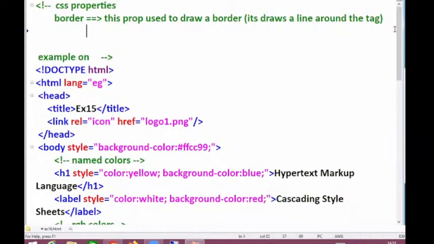So can we apply it for any of the HTML tags, sir? Yes, sir. Every tag is applicable except the BR tag. Don't apply it on the BR tag because the BR tag is not visible. So any visible tag, apply it blindly, including images also. No problem. Images also can have borders.